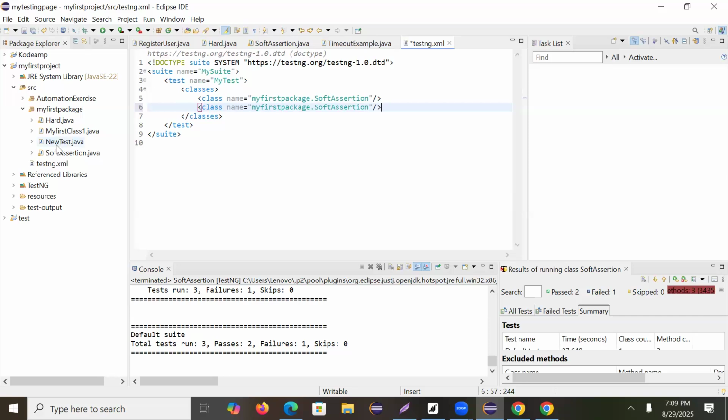So if I want to run this new test, I'll have inside my first package, I'll just add new test. That means I'm going to run two classes. And if I want to run another class, I'll just come here and add it right underneath it. Inside this automation exercise, I can run any class. I'll just come here and type automation exercise.